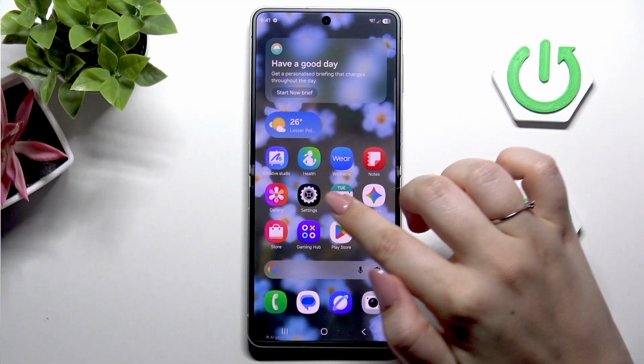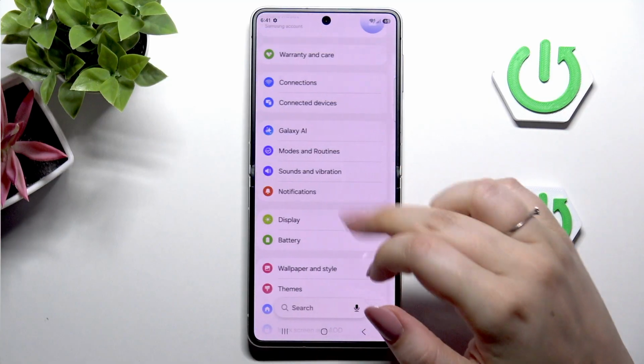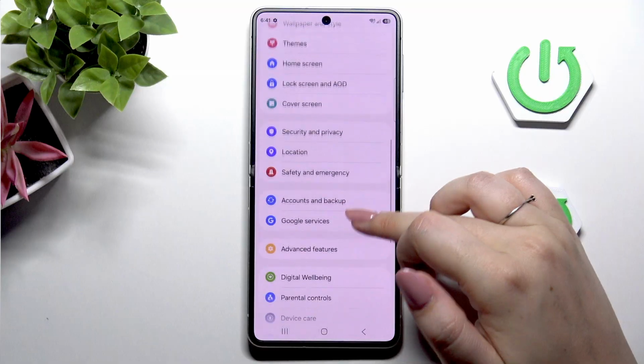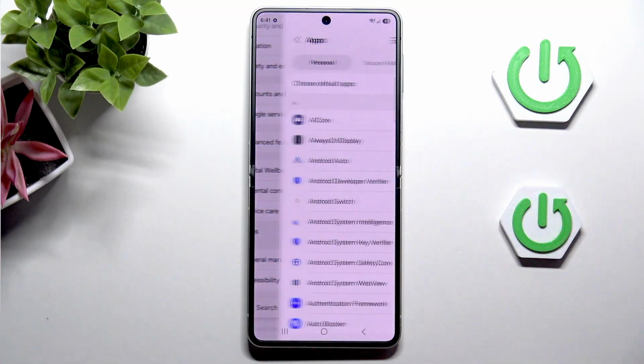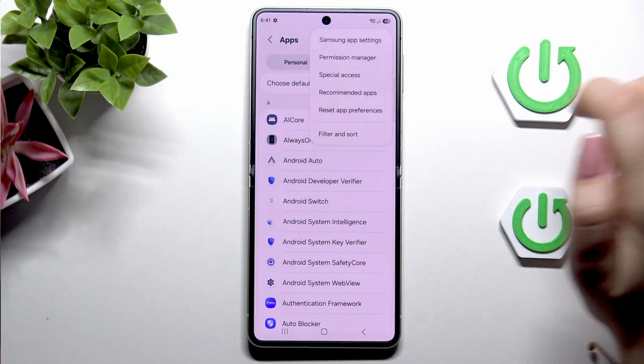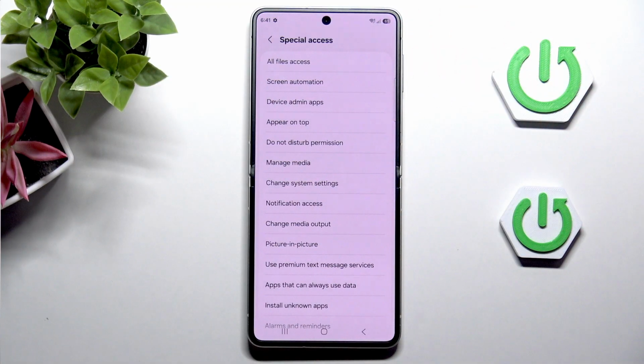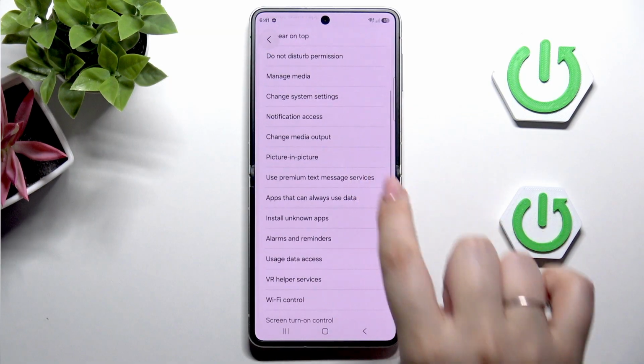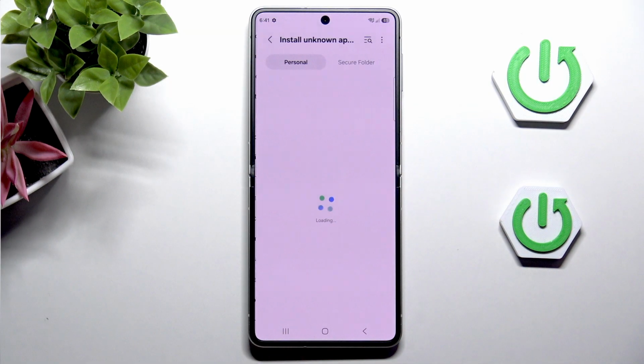So let's start with opening the settings, and here we need to scroll and find the section Apps. So find it and tap on it. Then tap on the three dots icon in the right upper corner and go to Special Access. Here let's scroll and find Install Unknown Apps.